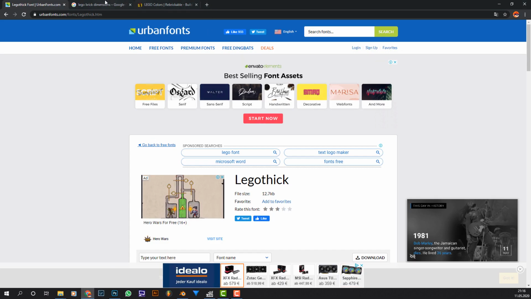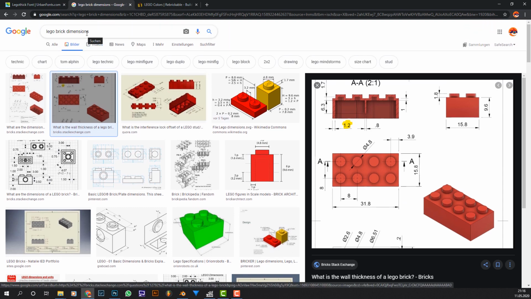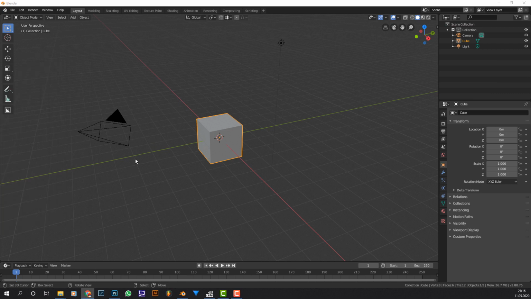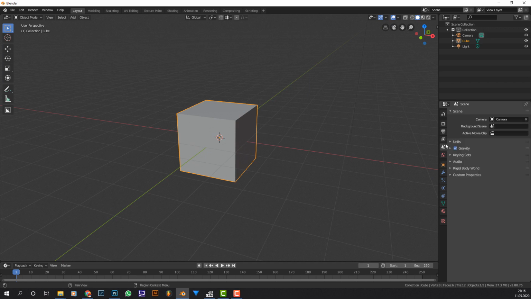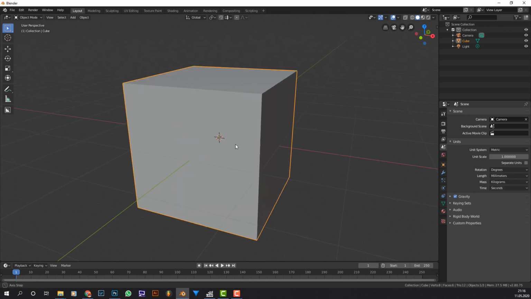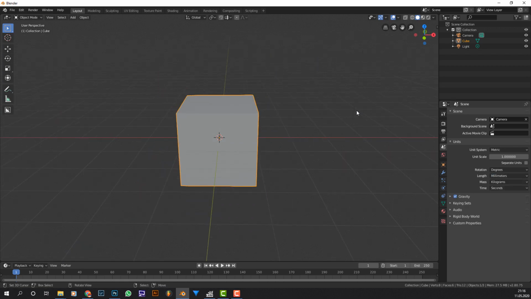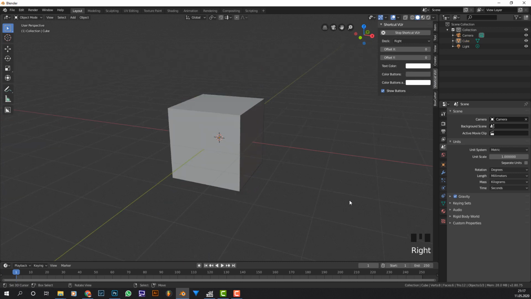So basically we're going to be modeling this after our reference. You can just look for Lego brick dimensions, or look at what I'm doing. I will drag this to my other monitor so I can see what I'm doing better. We will select this cube. I will go to units and bring it to millimeters because this is what we use in Europe. And I'm going to enable my screencast keys. They are right here, so you can see what I'm doing: middle click, right click, left click. So everything I do can be seen down here.